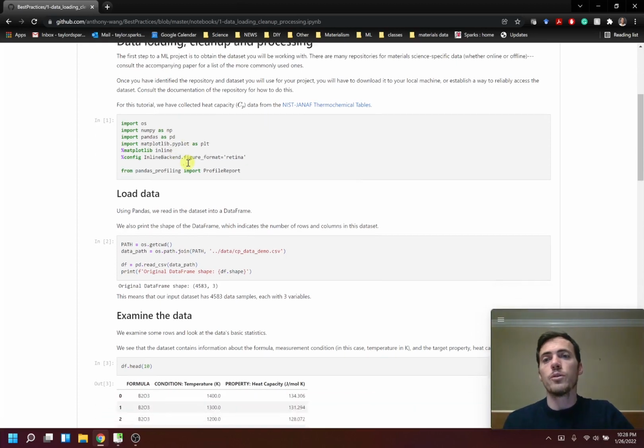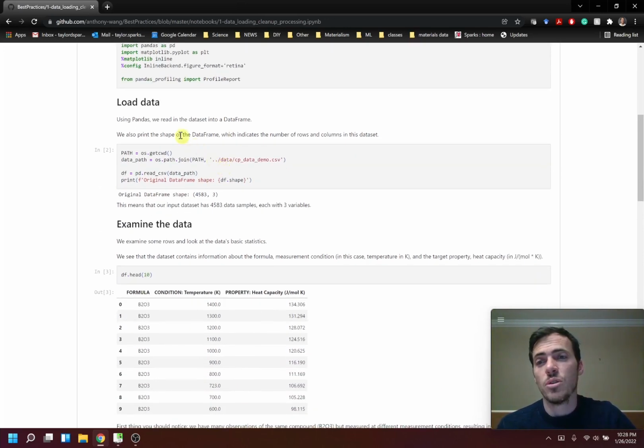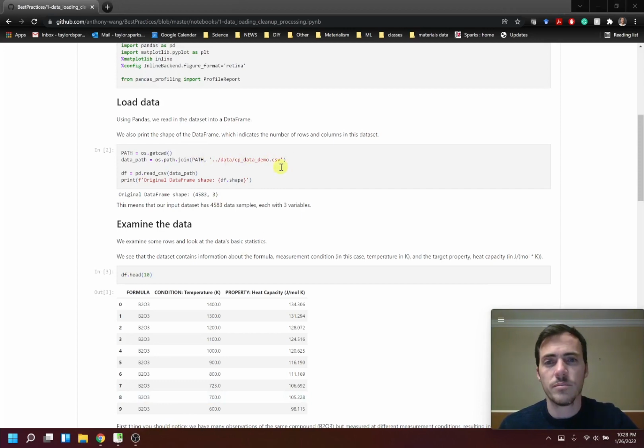So first thing I'm going to do is grab my different libraries that are useful. So NumPy, Pandas, Matplotlib for plotting, that sort of stuff. This really cool tool called pandas_profiling. They have this module called profile report. It's really cool. So we're going to point to where our data is. In this case, the data is this heat capacity data demo. Let's just take a look at that CSV file real quick.